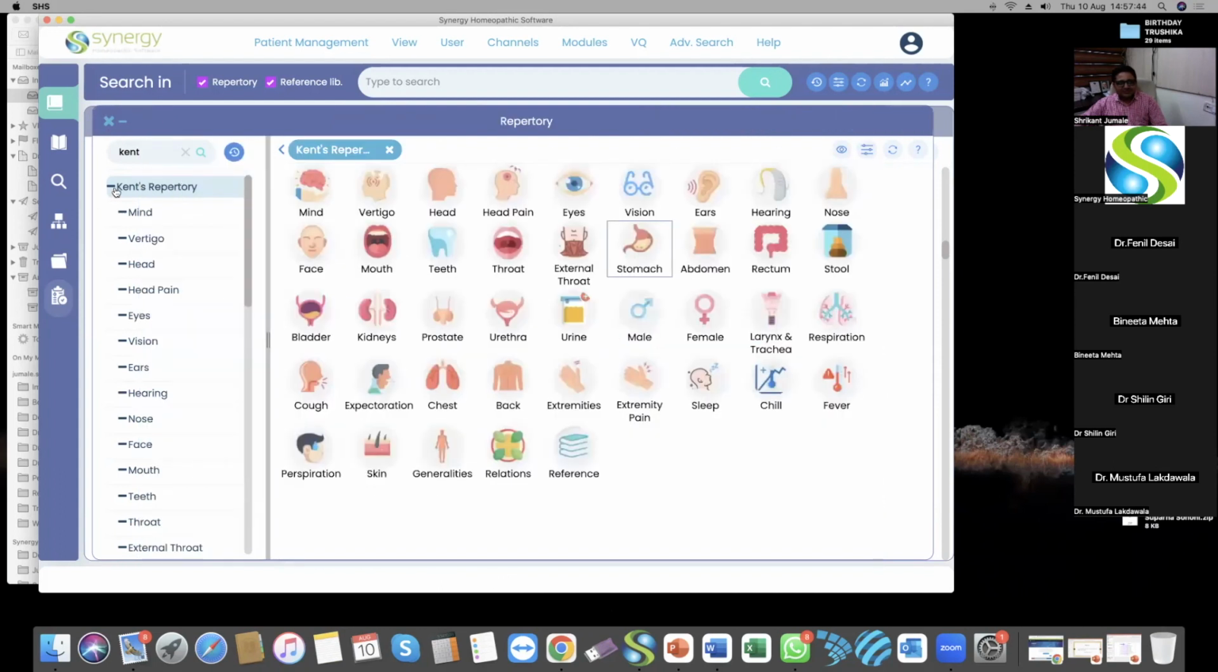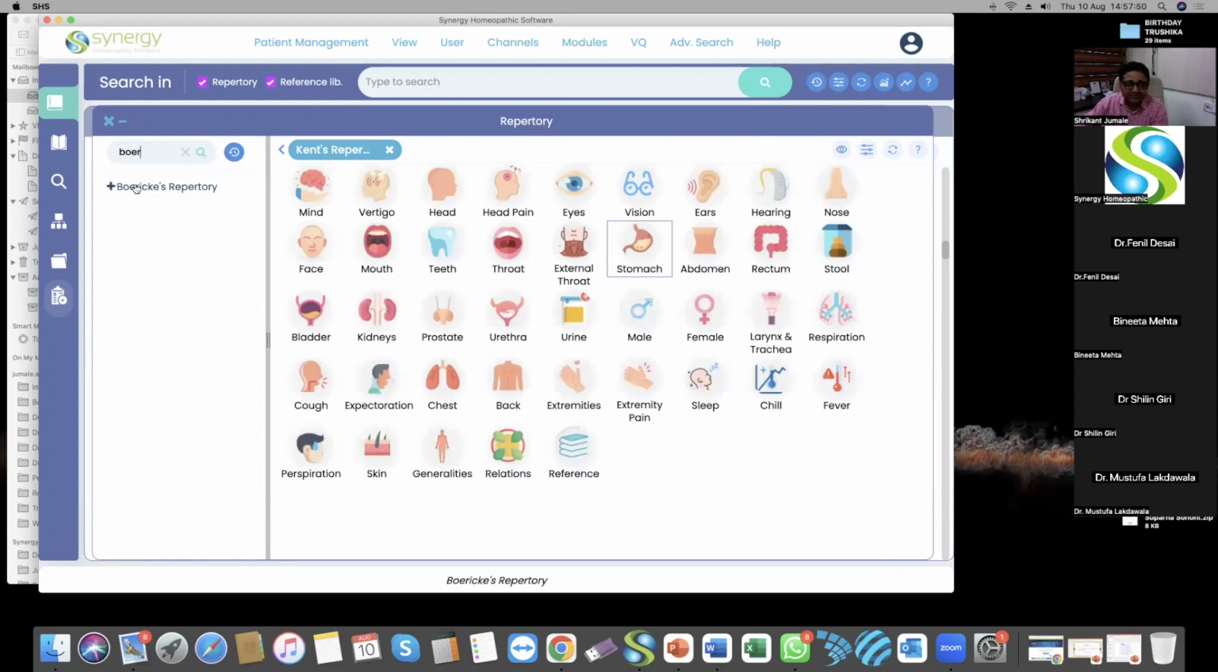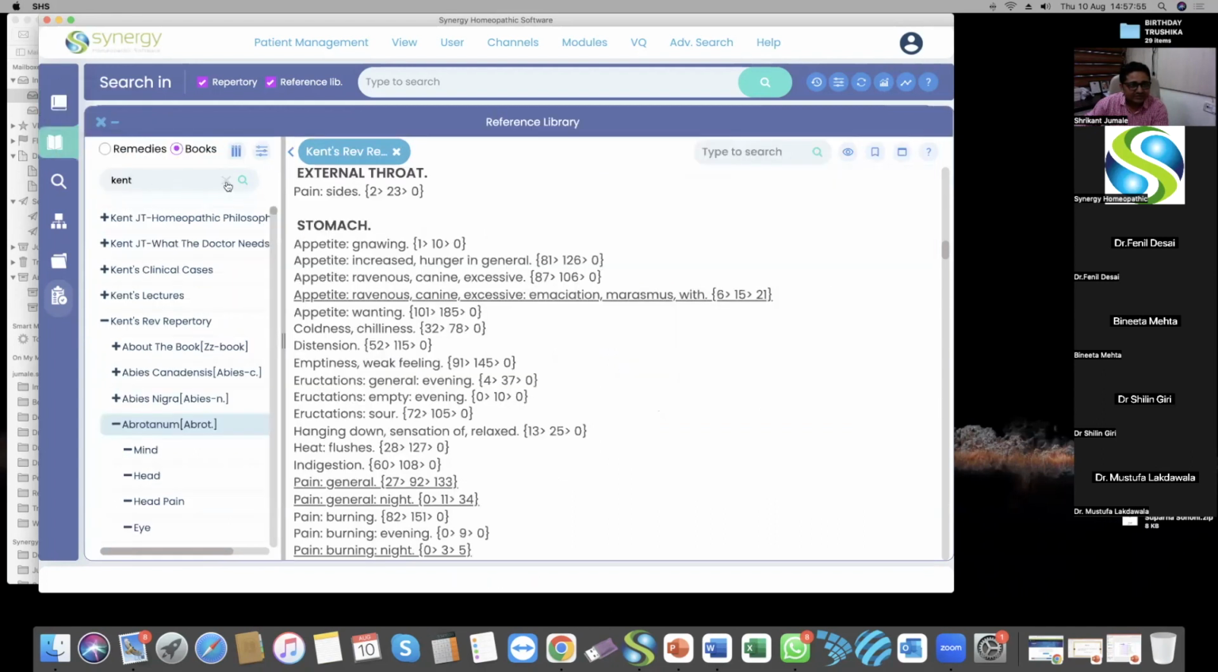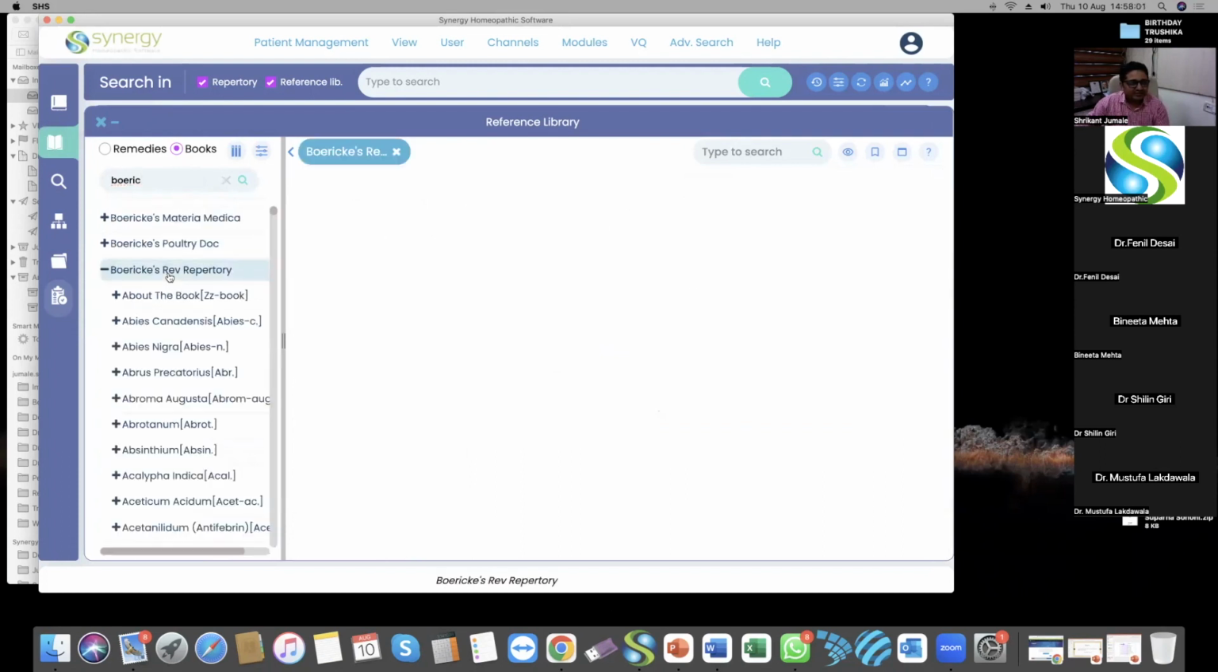Yeah, I just took the example of Kent. You can take another repertory, for example, Boericke is also there. Boenninghausen's repertory is very, very important. Sorry, this we are looking at in the repertory section. We have to go back to books and then Boericke reverse repertory.